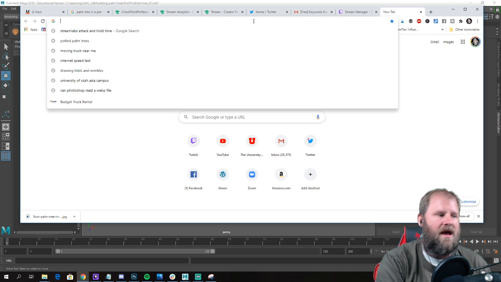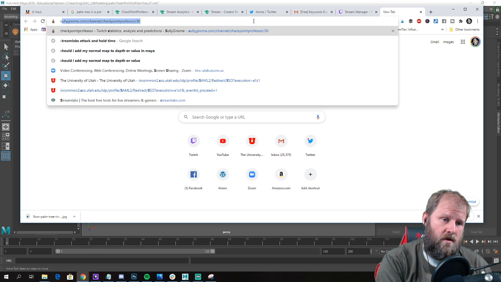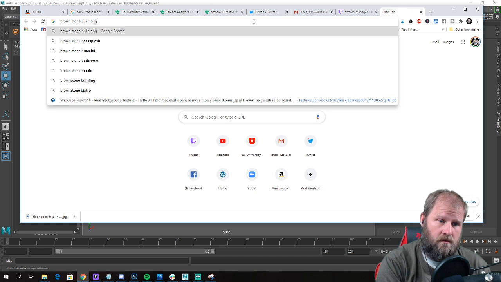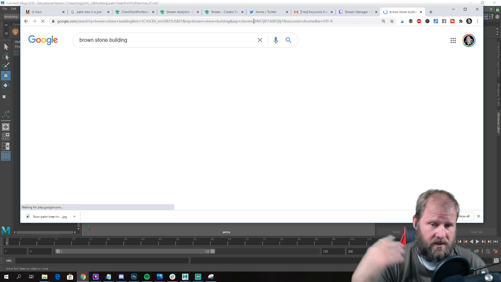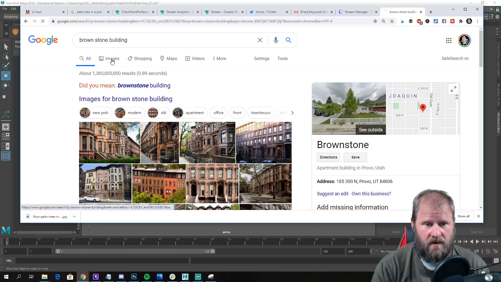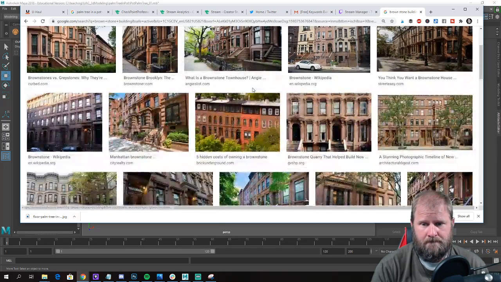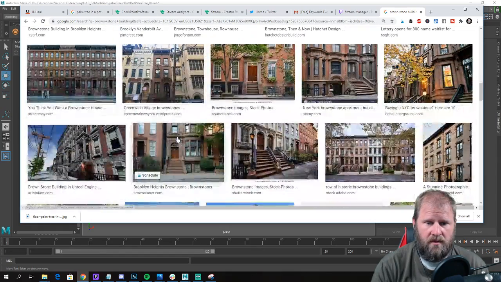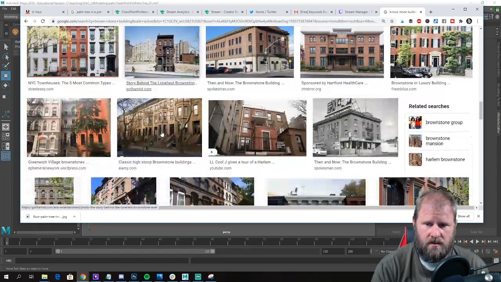Okay, let's look, I need to find a building to model now. So I want a brownstone building. I just want a simple brick building. So let's see what we've got here. These are all kind of complicated. They're all connected to other ones. It's kind of cool.